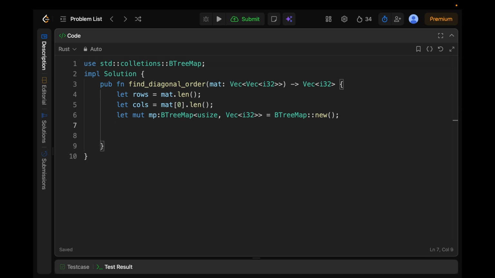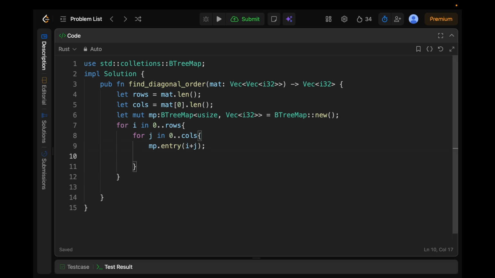Okay, now I traverse for every row and every column and get the vector for diagonal i plus j. So I say for i in 0 up till rows followed by j in 0 up till columns, and I do mp of entry i plus j. And so I get the vector for diagonal i plus j. Then I do or insert, so create it if it doesn't exist.